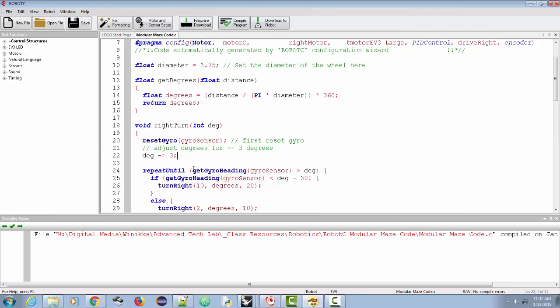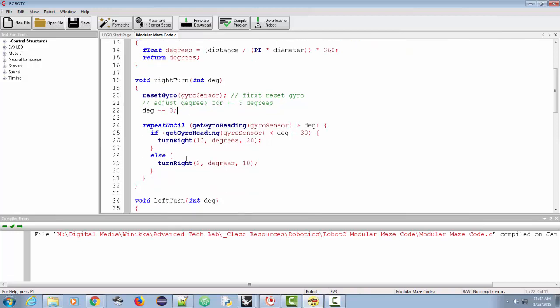And then the rest of this should look very, very similar. So the key is resetting the gyro and setting this little thing here to adjust for problems. Then we have this repeat until the gyro sensor is greater than the degrees, because we start at 0. If we turn to the right, we add degrees. So we go until we're greater than degrees.